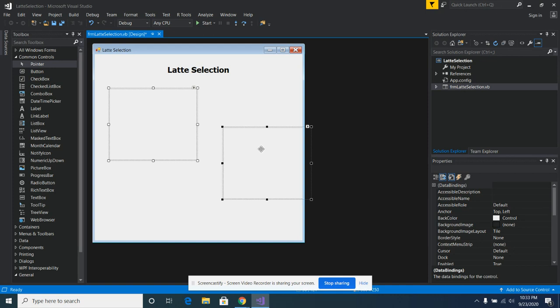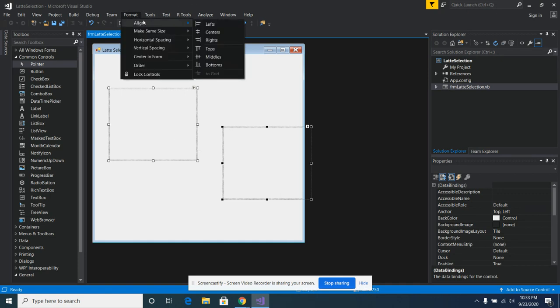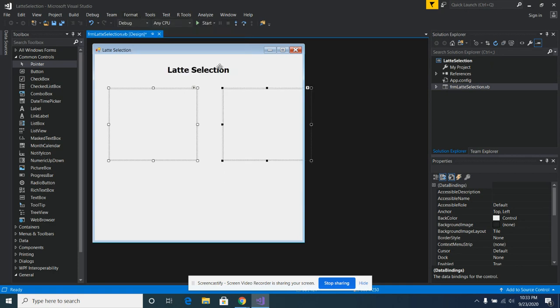The other thing we want to do is align these picture boxes horizontally. Just read through what it wants us to do here. So to do that, we are going to align the bottoms of the picture boxes. So we're going to select both picture boxes. They should already be selected. Format, Align, and Bottoms. Okay.